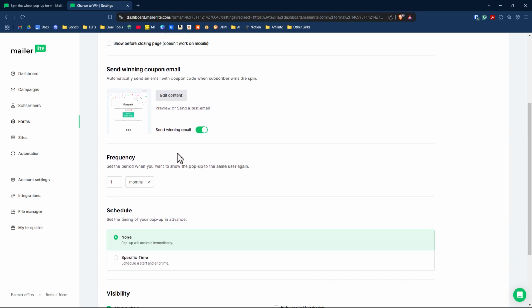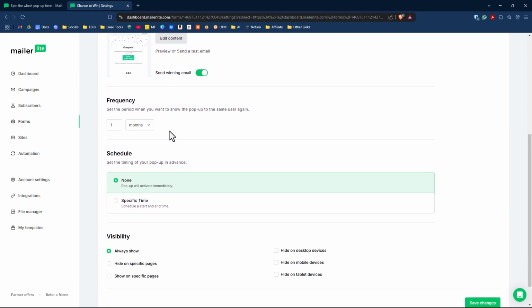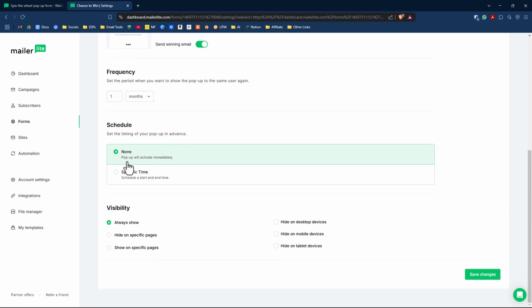And other options that you have that I didn't go over is the frequency, which is set the period when you want to show the pop-up to the same user again. You can wait 1 month, you can wait a day, you can show always. It's up to you. And the other option is if you want to schedule out your pop-up. Let's say you have a specific type of event that you want to have this pop-up to show, probably around a holiday or something like that. You can start it on and end it at a specific time and date. Other options is visibility. Lots of options that you have here. We're just going to click on Save Changes.